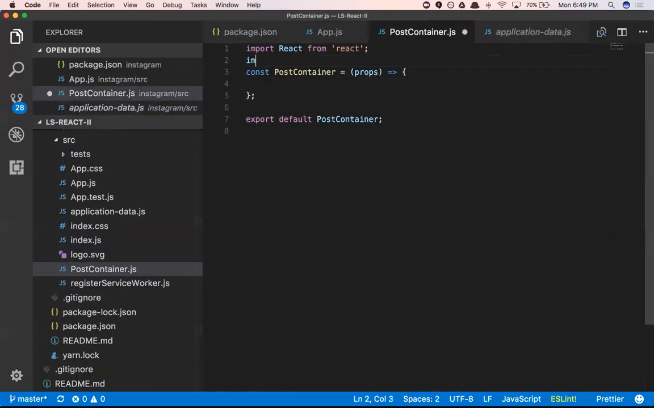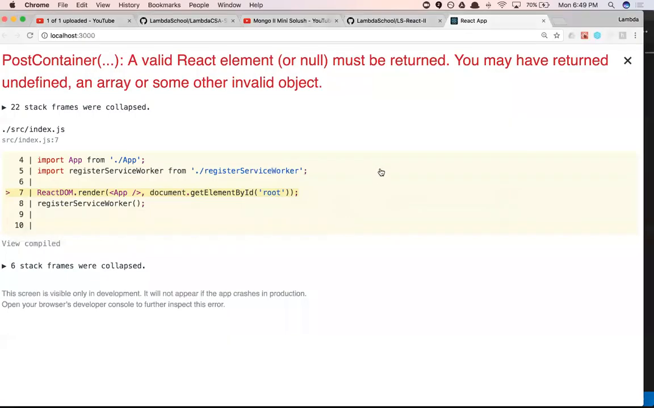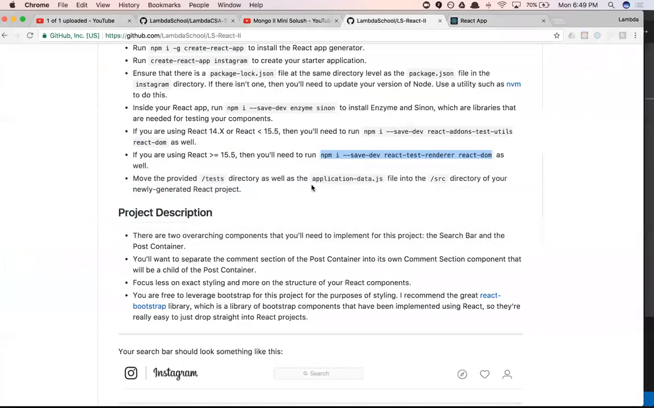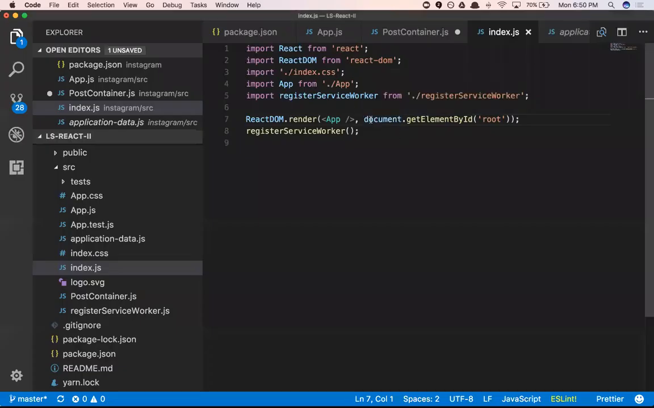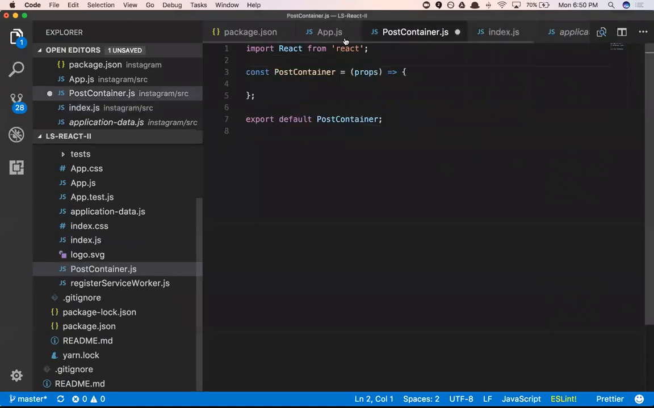Awesome. So I'm going to say import. And what type of import am I going to need to do for this? Is it going to be a default import? Actually, let's look at our readme real quick before I lead everyone astray. Okay, there are two overarching components that you'll need to implement for this: search bar and the post container. All right, so let's handle our data where it's actually necessary, and where I want to do that is in app.js.